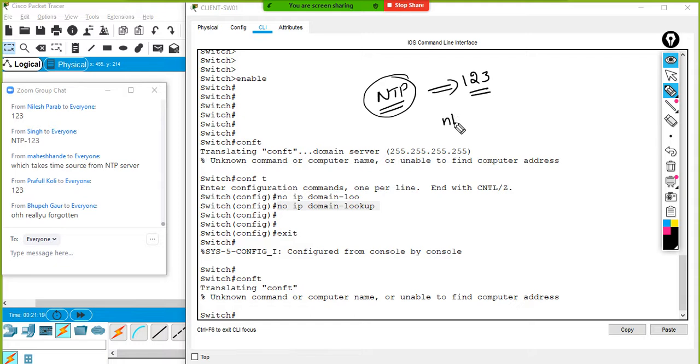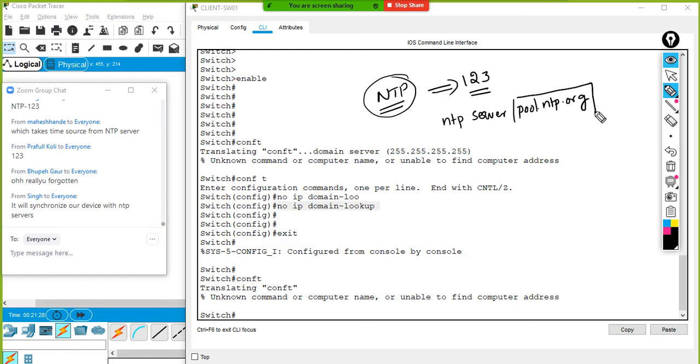That time what we will do, we will say NTP server pool.ntp.org. We are going to type this server name. Did you notice that? Because sometimes if you want to sync your date and time with the real NTP server, then we are going to make one of our routers an NTP server. Did you remember this one, guys? Even in Windows also we can make it.